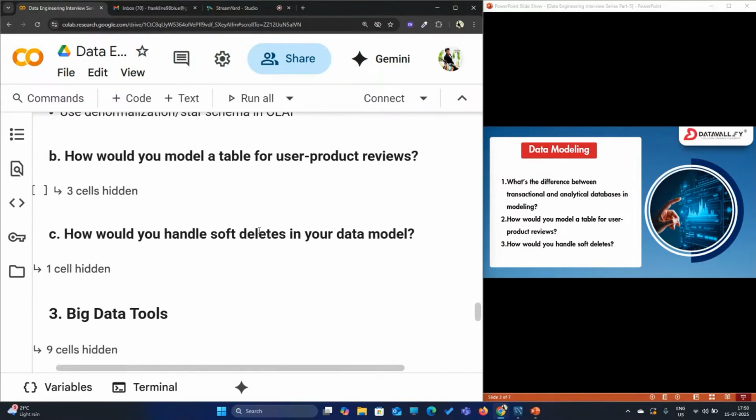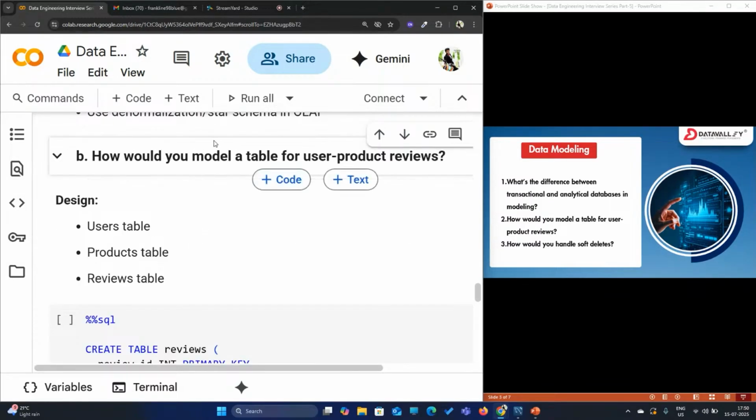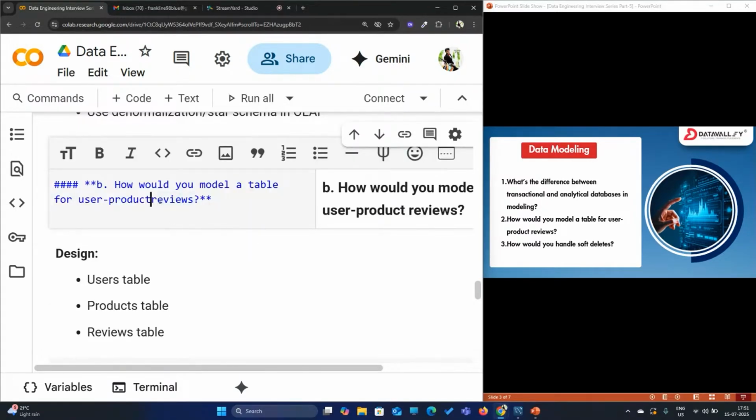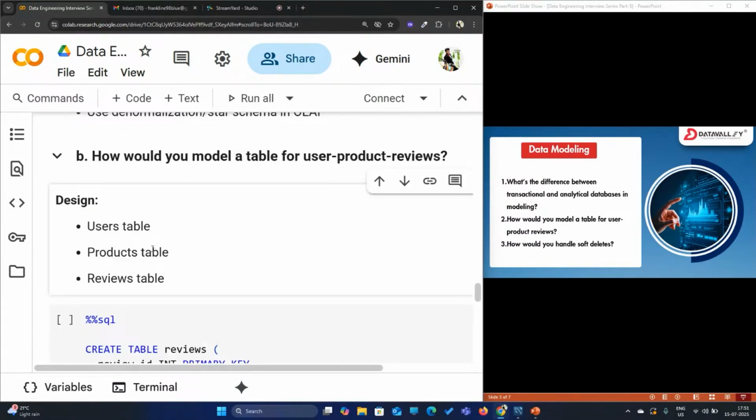And so the next question, how would you model a table for user product reviews? You're modeling a table where you're going to have it for the user product reviews. Okay, so you're going to have a user and he's going to give a product review. So that's what I mean by user product reviews table. Primarily, I need three tables because I'm designing a user, product and a reviews table. Okay, let me add a line here so that you understand it is one word. So I want three tables primarily, which are users, products, and reviews table.